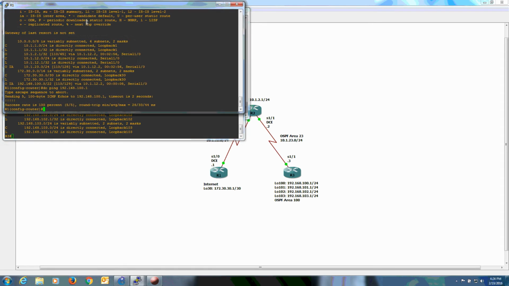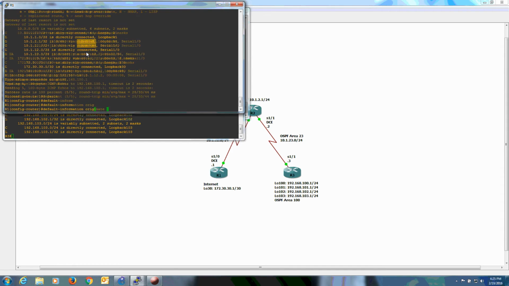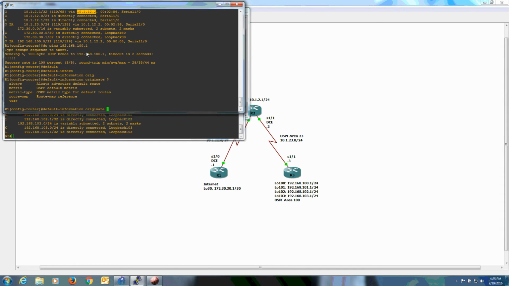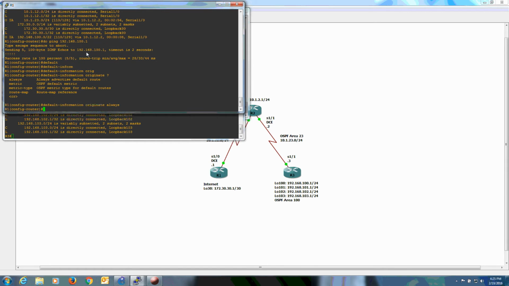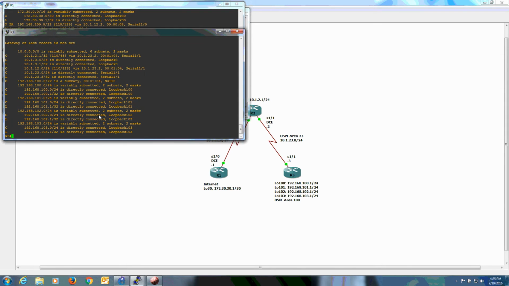So the next thing we can do, let's do a default-information originate. And we can do always, metric, type, route-map. So we just want to always advertise this default route. That way it always has a default route for our network. Okay. That has been sent out.